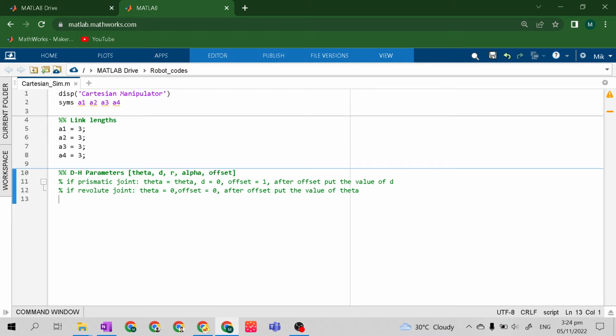There are rules in coding the parametric table. These are some of the rules, I just summarized some of it. If we are coding the prismatic joint, theta will be equals to theta, d is equals to 0, offset is equals to 1, and after offset, put the value of d. Then if revolute joint, theta is equals to 0, offset is equals to 0. After offset, put the value of theta.